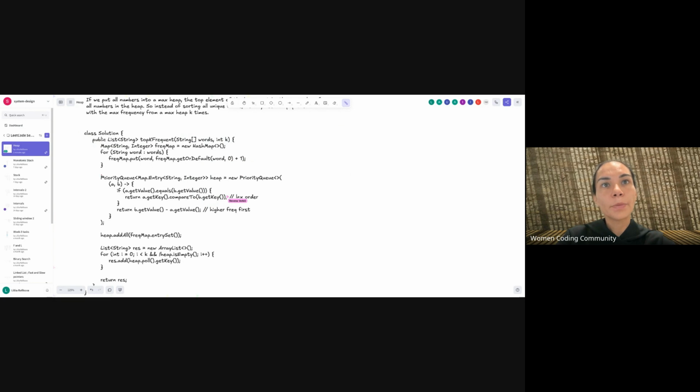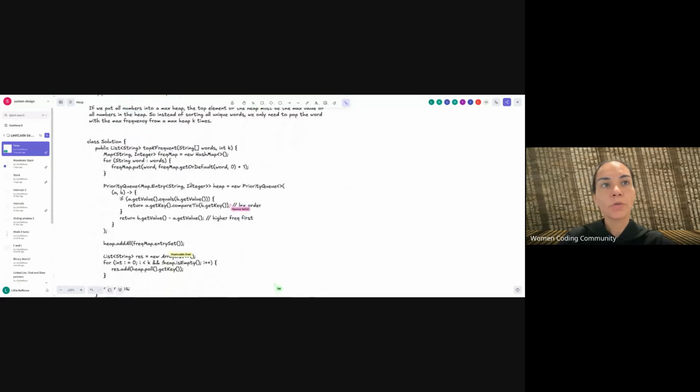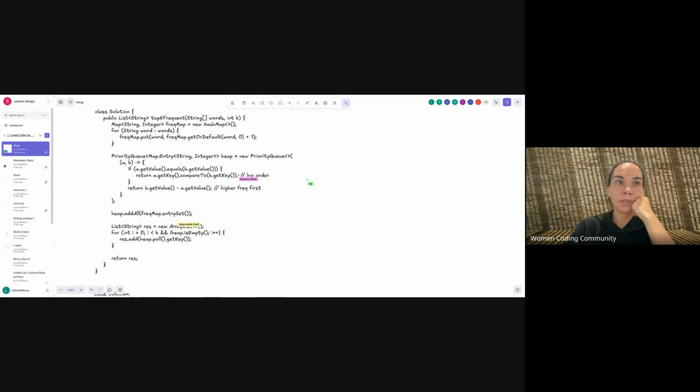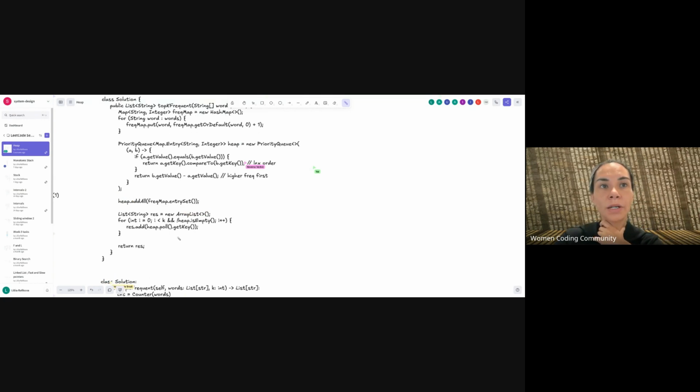Then we are creating our priority queue. This is how it's done in Java. Here we are building our max heap with custom sorting. Basically, it's the same rules for sorting that I put here. First we are sorting them by frequency, and if frequency is equal, then we sort them lexicographically. Then we are adding all the elements from our hash map to this heap. It will heapify them, as we discussed.